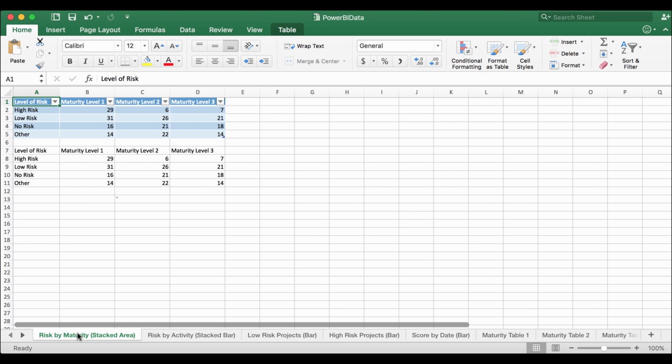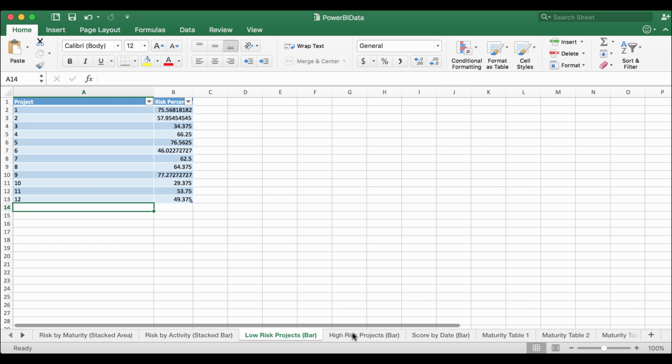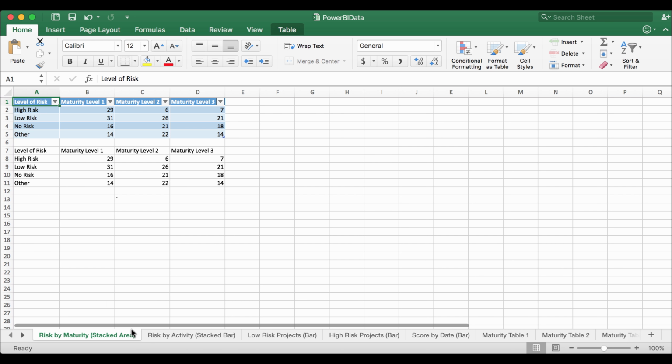First, Power BI will pull sets of data and title them based on the title of each sheet. So naming a sheet to fit the type of data within the table and the intended type of visualization will go a long way in keeping organized. For example, this first sheet of the document is titled Risk by Maturity with stacked area in parentheses.